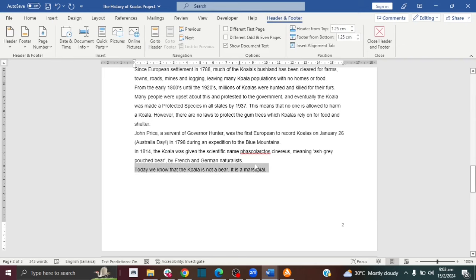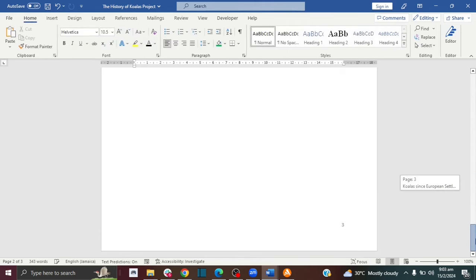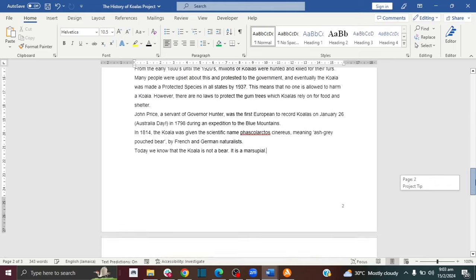If you just double click here, you can see that your page number is added to each of your pages. So you see page 1, 2, and 3.